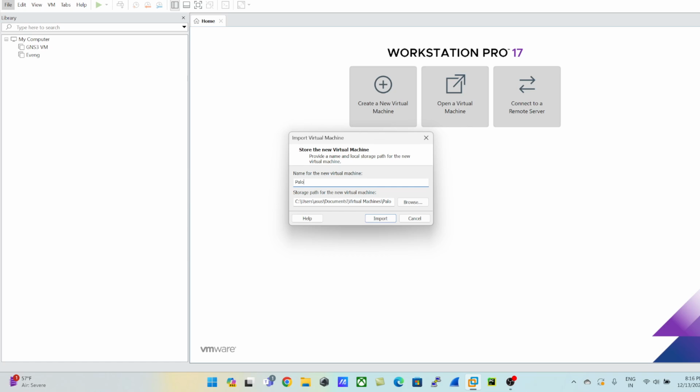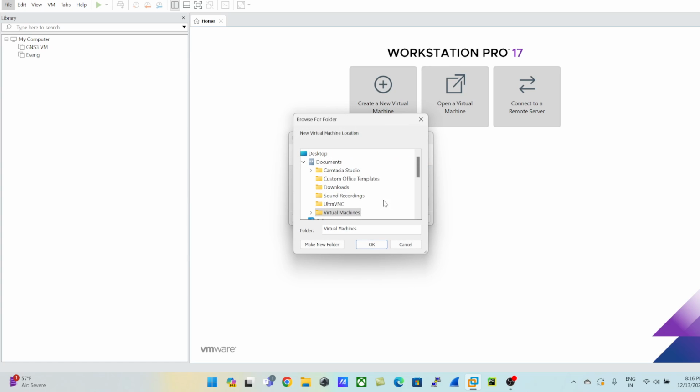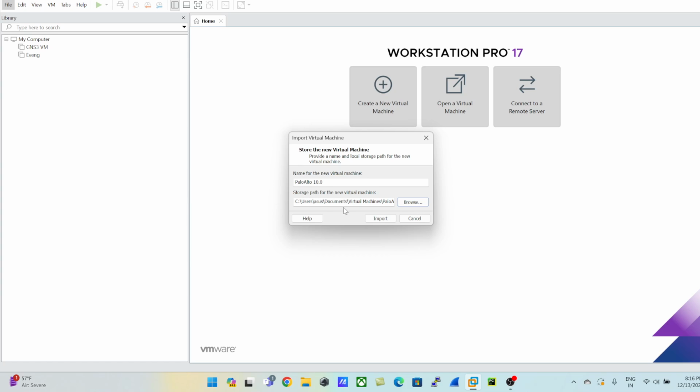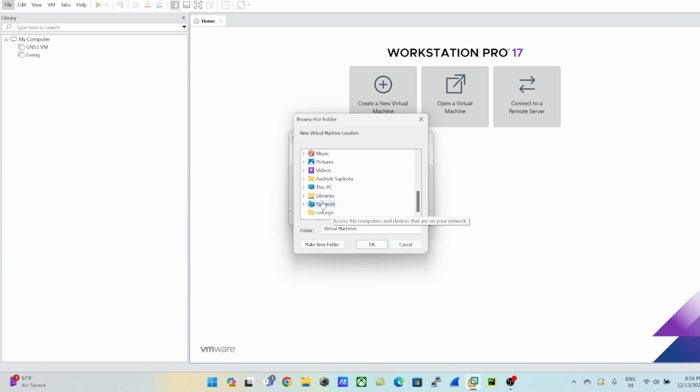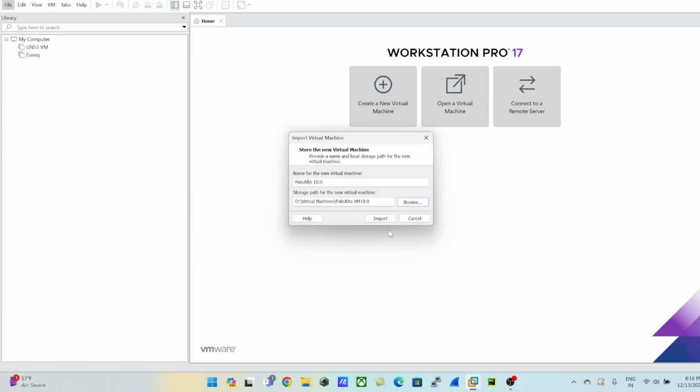I'll just give it a name called Palo Alto 10.0, and I'll be using a different path. You can use the same path if you want to. You can just keep on C drive and so on, but I'll be using a different drive. I'll just do it my way. I'll just click on New Folder and I'll be making one folder called Palo Alto VM 10.0, and I'll just click on OK and I'll click on Import.